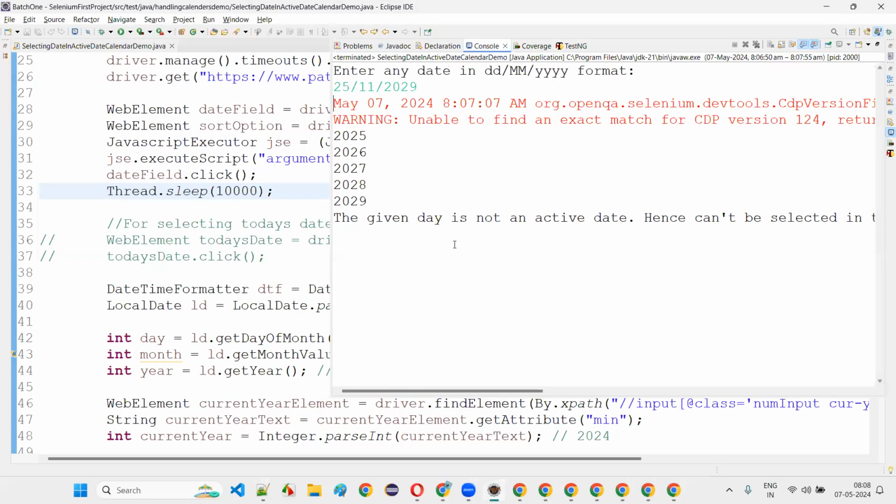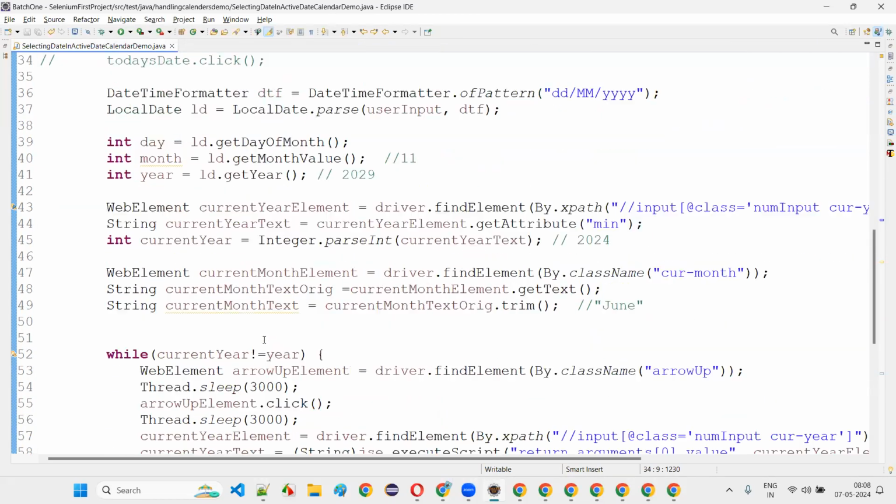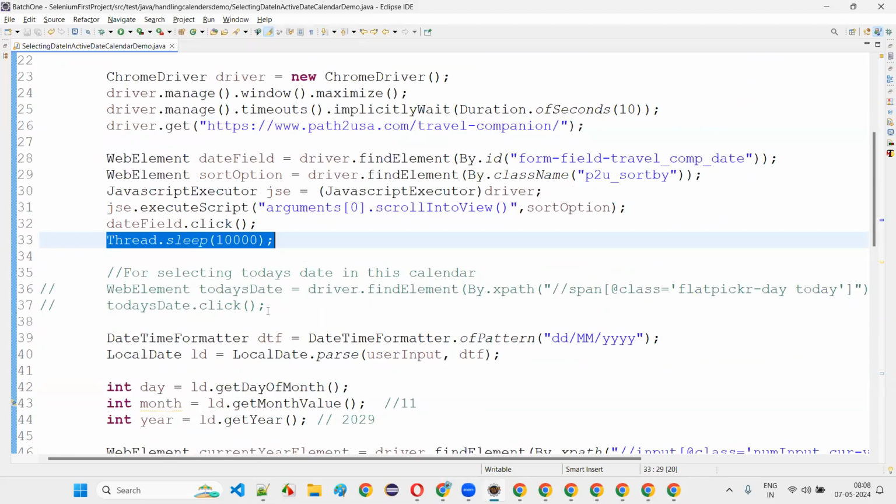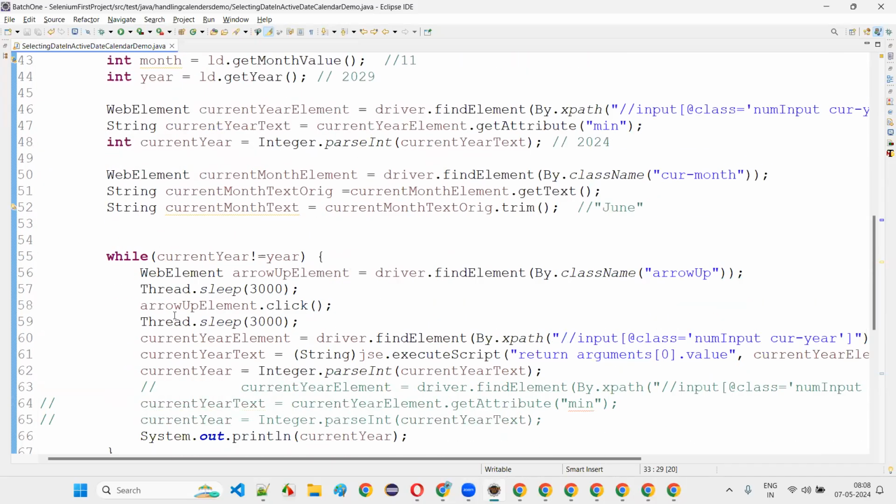Okay. We have achieved this, guys. 2025. Now it's coming properly. With the help of JavaScript executor, we solved the problem. And here we have to give thread.sleep, guys. There's no other way. So there may be some situations where you cannot use explicit wait and all those things. We have to depend on this kind of approach.